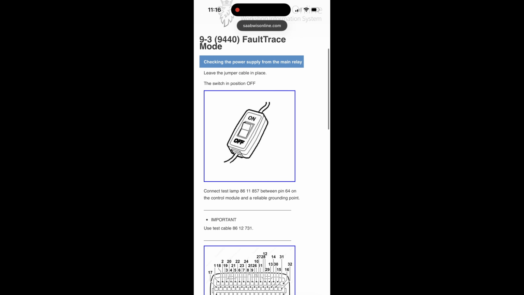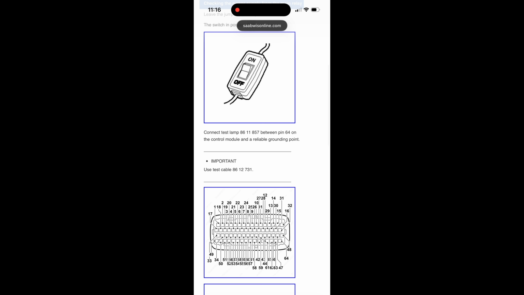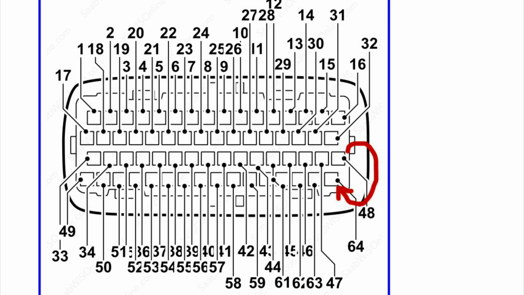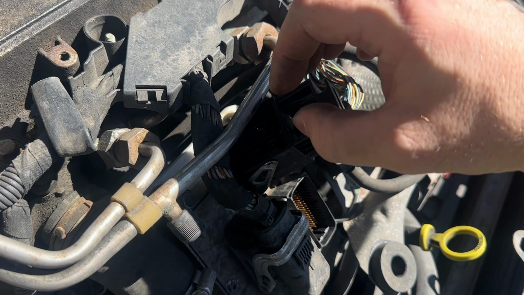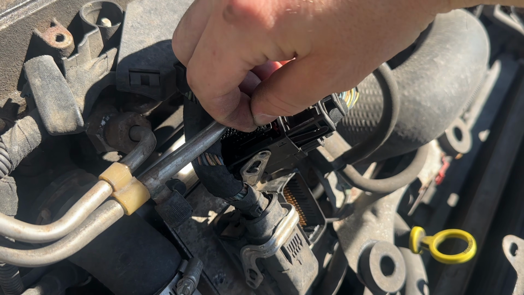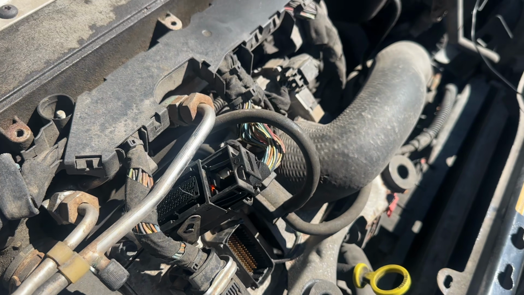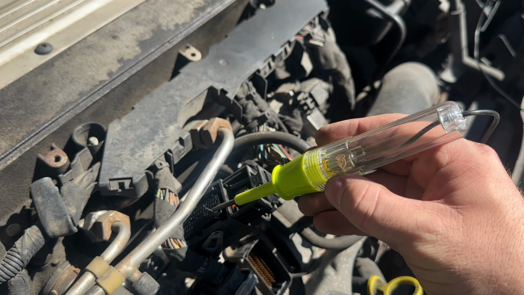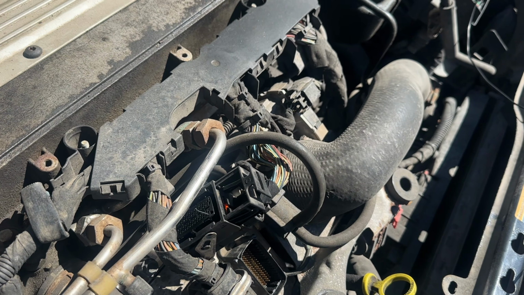So it wants us to do the exact same test right here, except take the test pin out of 48 and move it into pin 64. So we're going to remove our test pin from 48 right here, and we are going to put it down into pin 64. Then we will go ahead and run the same test. And it lights up. Perfect. That means that this is working.